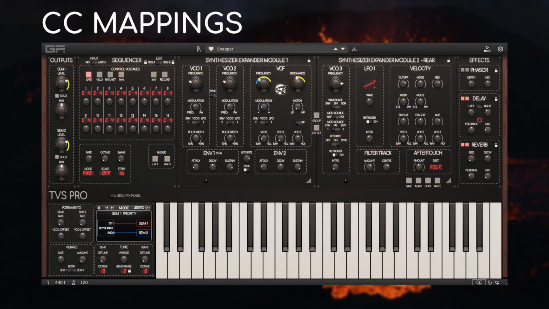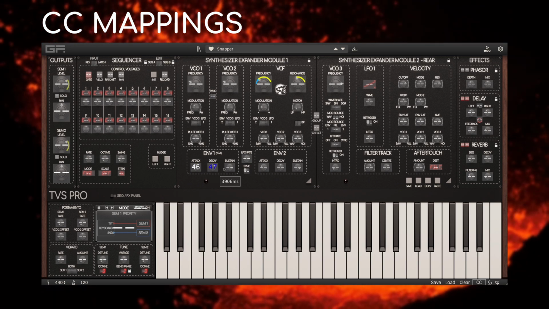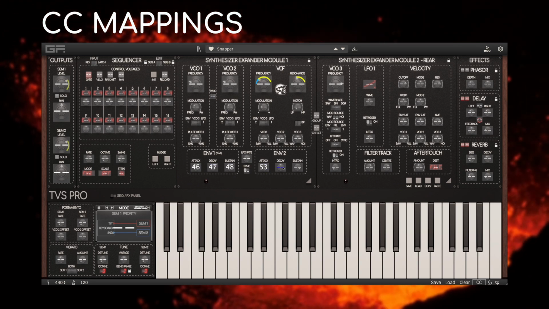Let's have a look at the CC mapping features of TVS Pro. To assign CC, we click on the little CC icon on the right-hand side of the footer bar. This will show us the CC mapping overlay. Here we can click on any parameter that is CC mappable and simply turn the relevant control on our MIDI controller or send the relevant CC from our host.